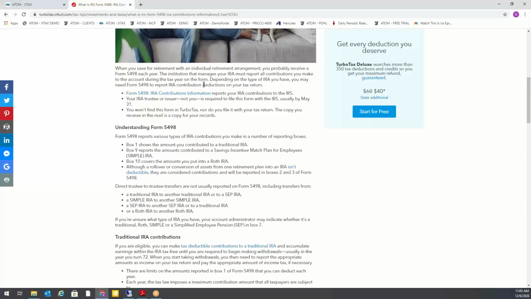They use this form 5498 to determine how much money they're required to pull out once they reach age 72. There's some information on that form that allows them to do the calculation, and that's basically all the form does. It's for them. We don't use it on the tax return at all.